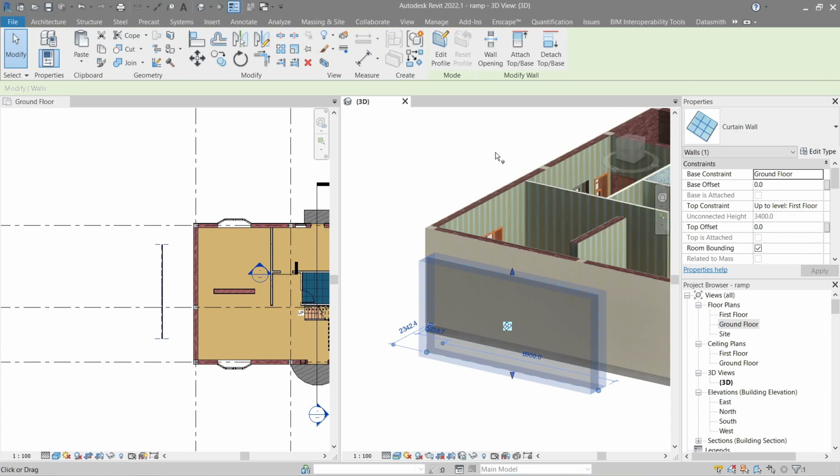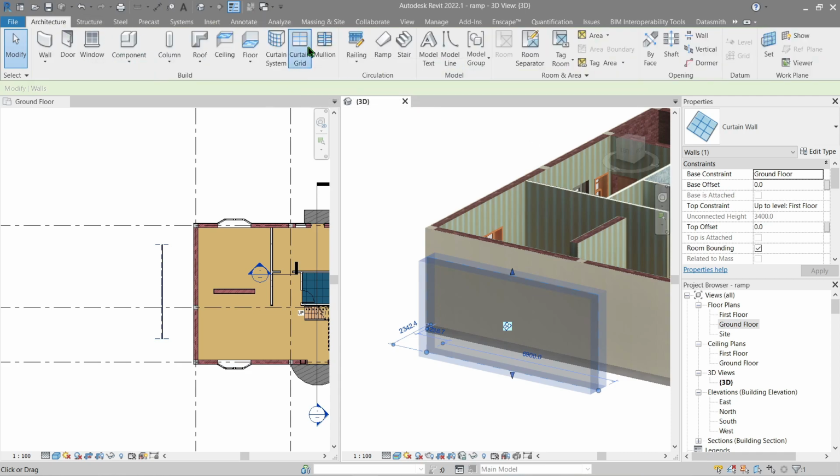Now, as I said, it's like a regular wall. It has base constraint, top constraint, and an offset where we can change the value whenever we want. So for now, we will be doing curtain grids. Go back to architecture, and here.